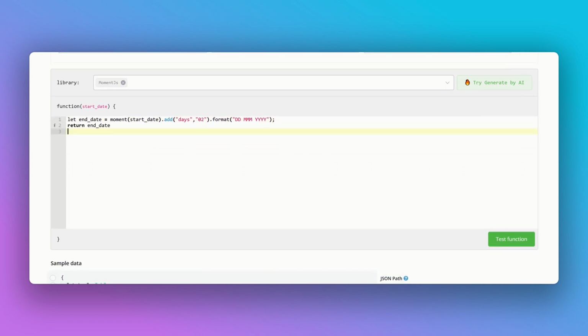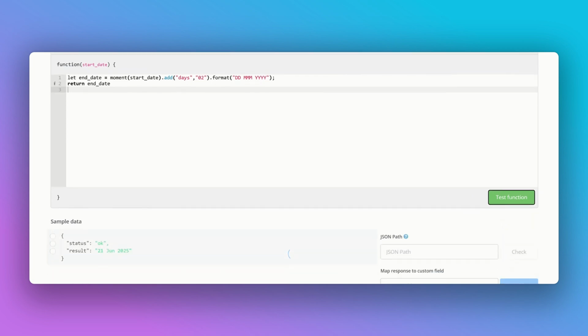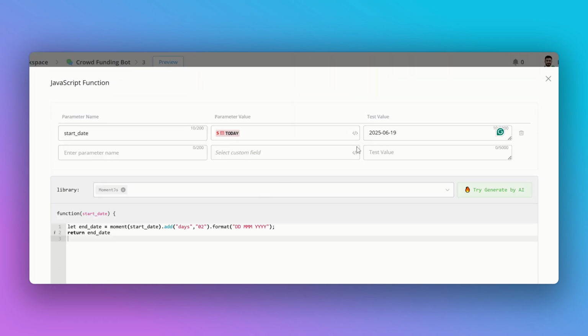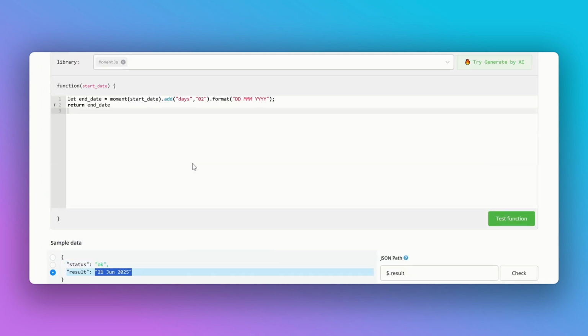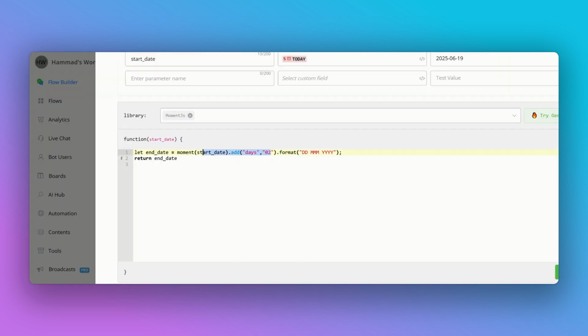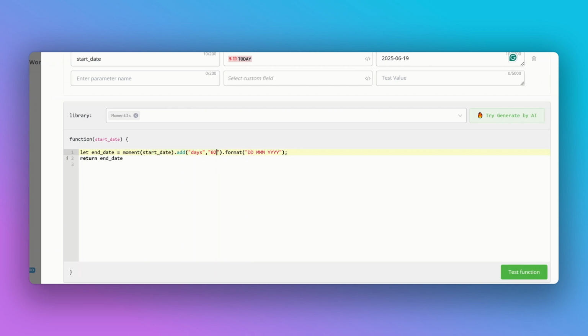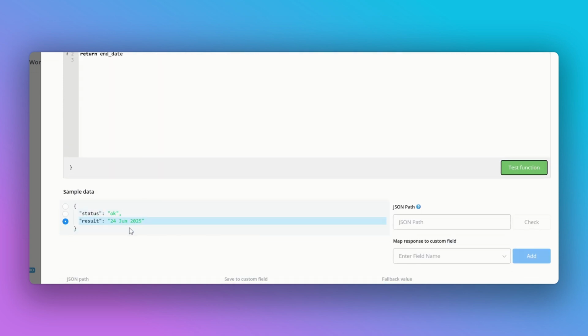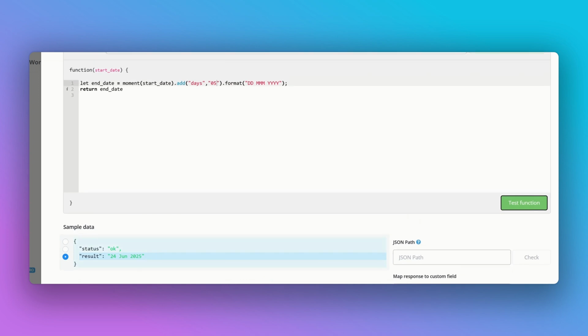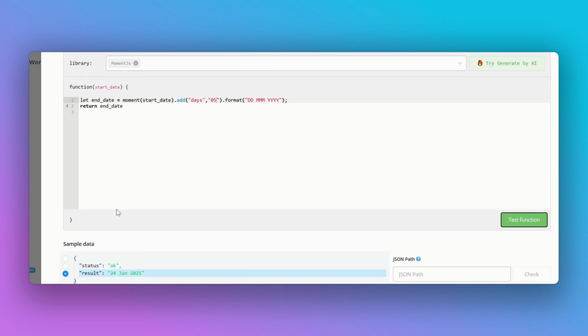Now let's click on the test function and see what is the result. Here you can see that the input date is 19th and the output date is 21. So what it did was it added 2 days. You can change this logic to 5 as well. So let's see if it adds 5 days or not. And you can see that it did indeed add 5 days. That's it for this use case. Let's head over to the next one.